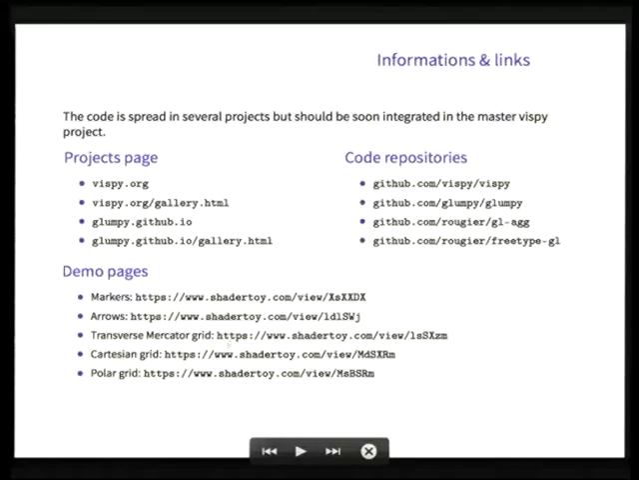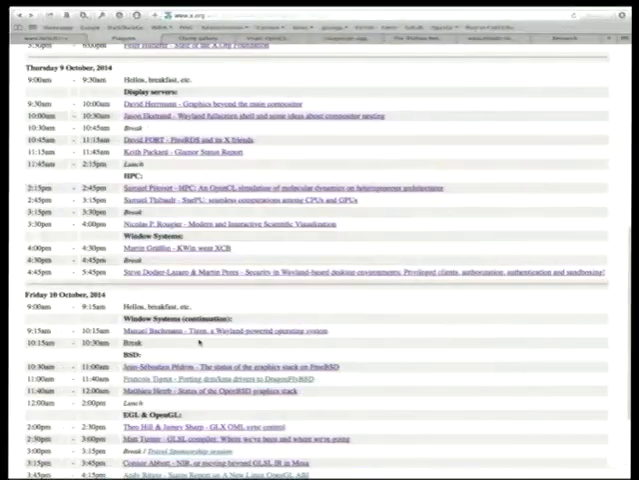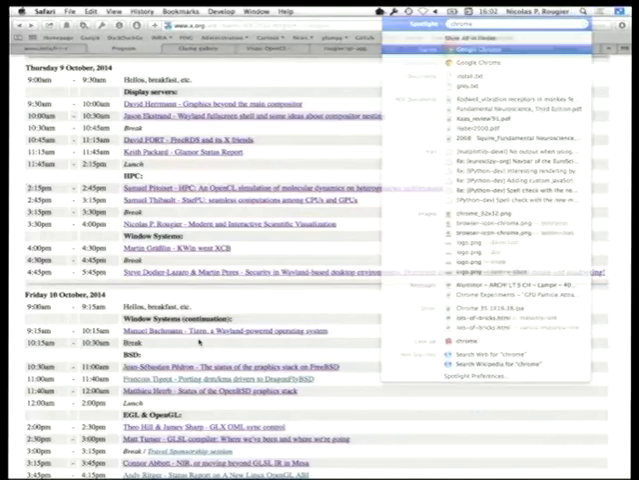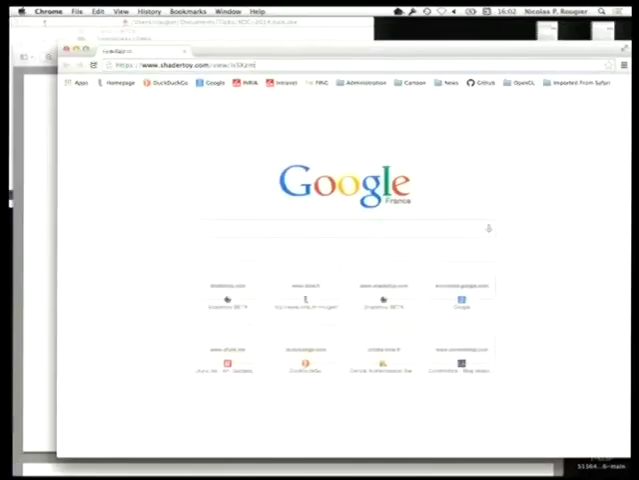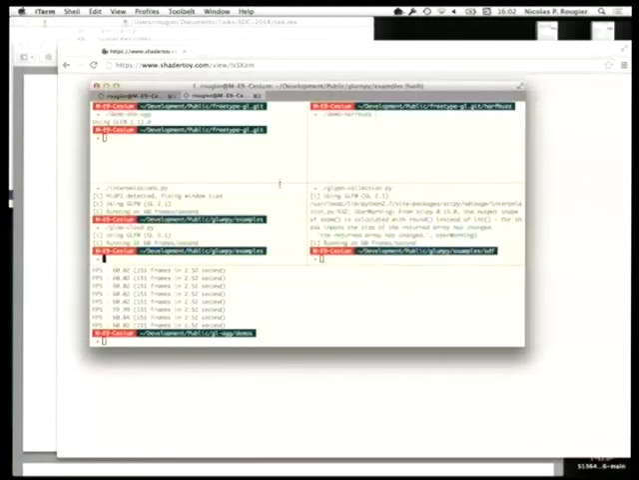So I can show you maybe one quick example. Oh, not connected. So I can show you another one.